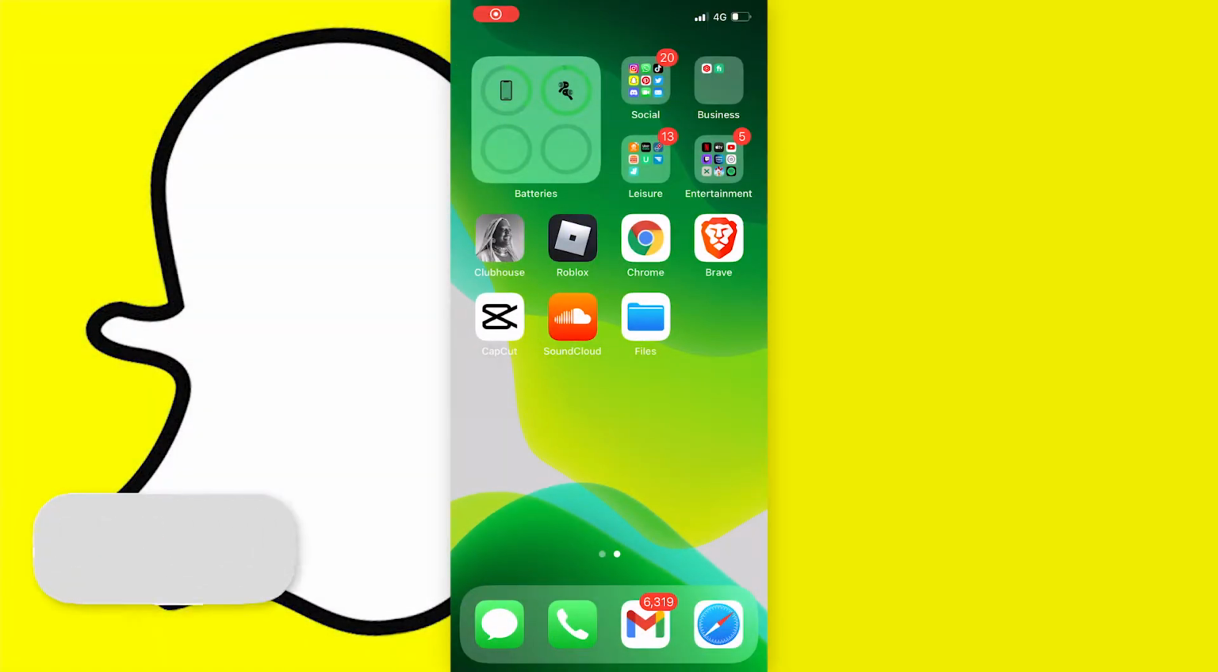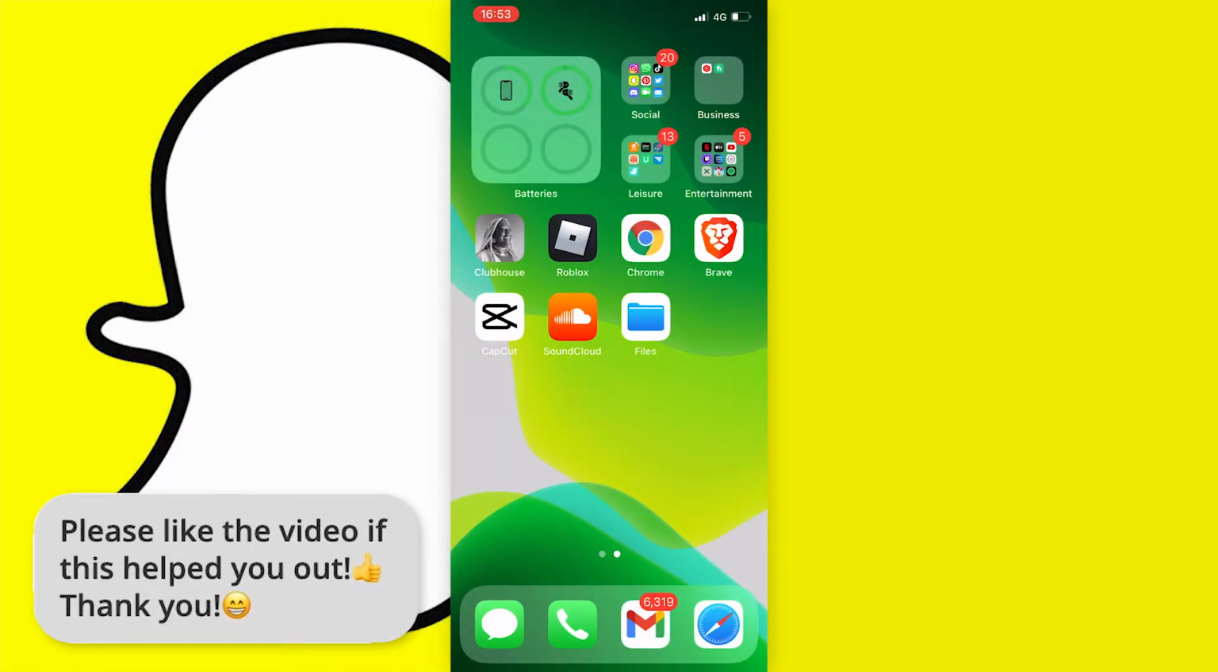In this video, I'm going to show you how to use the new My Places feature on the Snapchat map, and it's a pretty cool new feature, so let's get started.